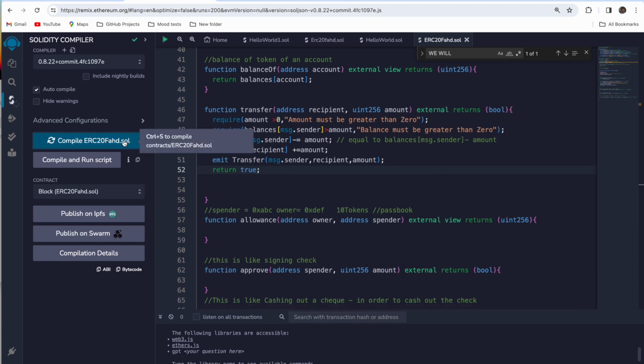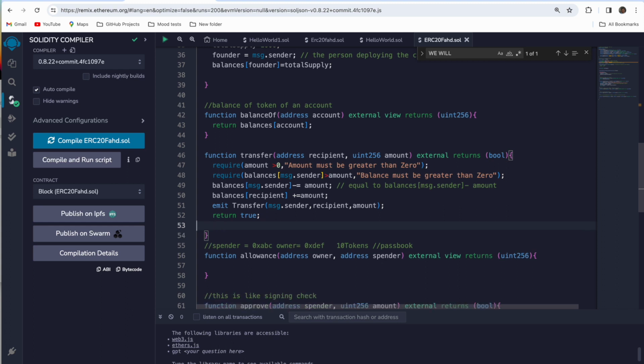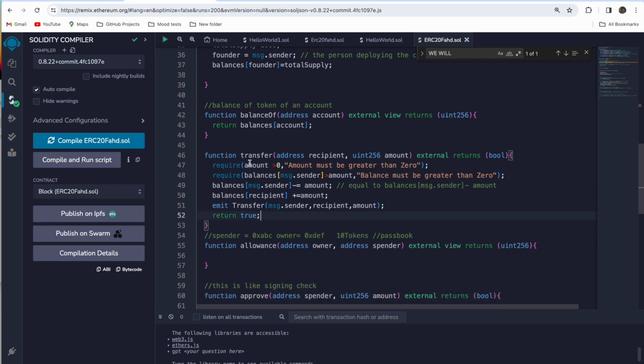So I'm simply going to quickly check if there are any errors, and there aren't any errors reported. So yep, that is all. That is the implementation of my transfer function. So a quick recap, I first check that the amount that's been passed to this function by the caller is greater than 0. And then whoever called this function, the message.sender, his balance is greater than the amount that's being transferred.